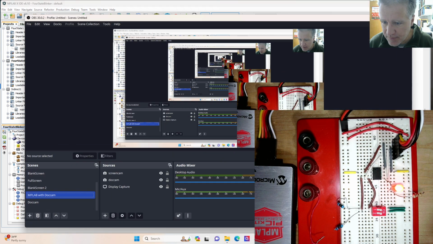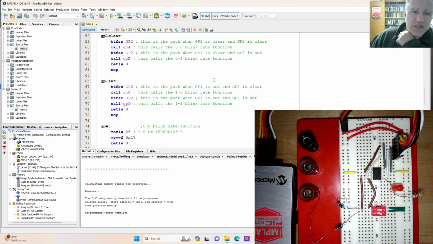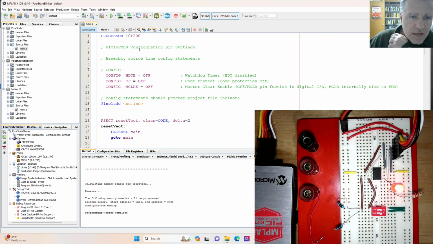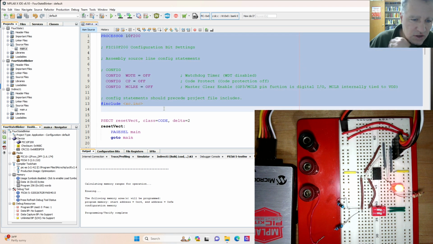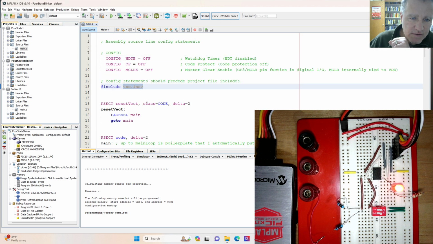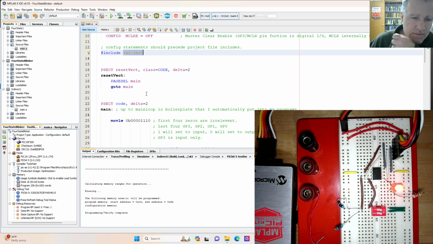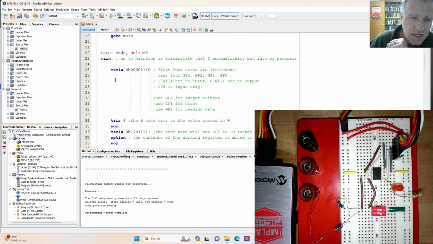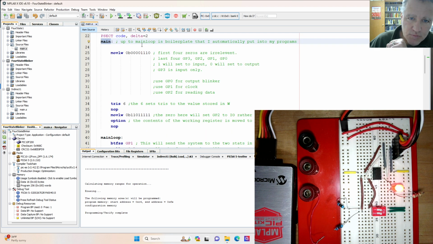All right, I'm going to check this cam, make sure, yeah, good, it focused. All right, so let's look at the code here. Again, we start with this boilerplate, and this is all just making sure that the watchdog's off and the master clear reset is off, bringing in the header file for the PIC10F200 so that it knows some of the addresses and opcodes and such. Then setting the program counter to start at main. And now we go to main.